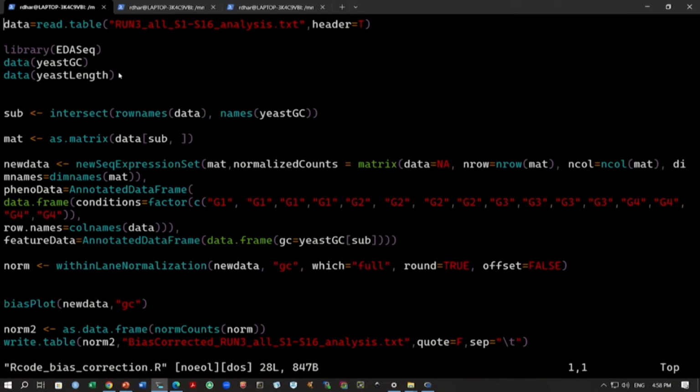So, this yeastGC, yeastLength is very simple, right. What it is looking at is the GC content of the genes as well as the length of the genes, right. So, we need this GC content information if we want to normalize based on the GC content. We can also normalize with the length data, but for this purpose, for this hands on, we will just focus on the GC content based bias correction. Okay. So, let us run this.